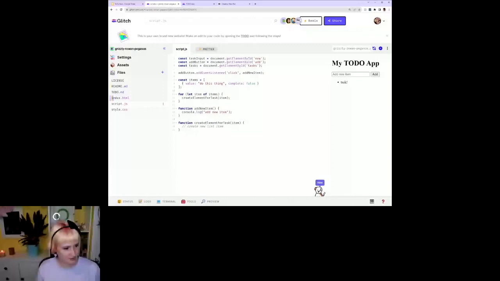And select our task template. And then once we've done that, we need to create a new instance of the template by cloning its content node. Cloning its content node sounds weird, but what it's doing is giving you a new copy of the markup that is inside the template, so each of those DOM elements.